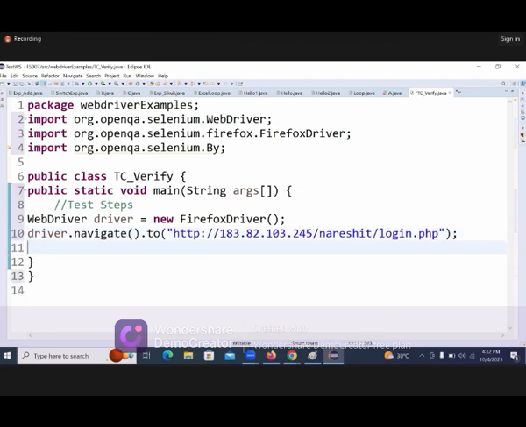Okay. Next. Now our requirement, our test case step, is we need to verify the title. Nothing but verifying the page title, or you can consider it the application title. Right? Okay.